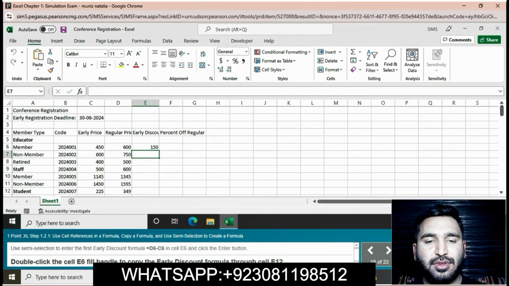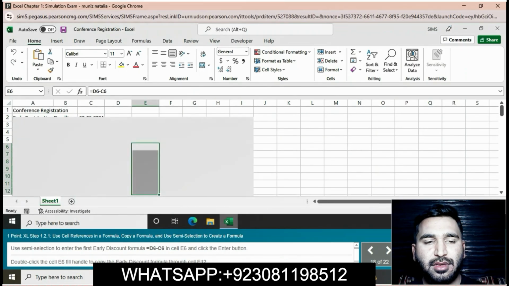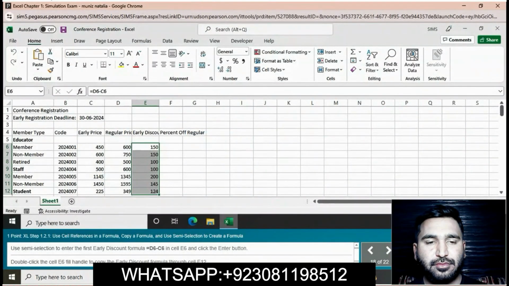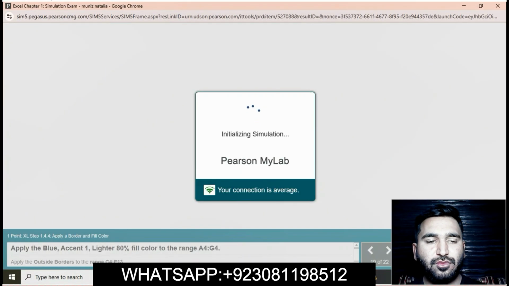It will show the value in here. Okay, double click the fill handle of cell E6. The question is completed now.